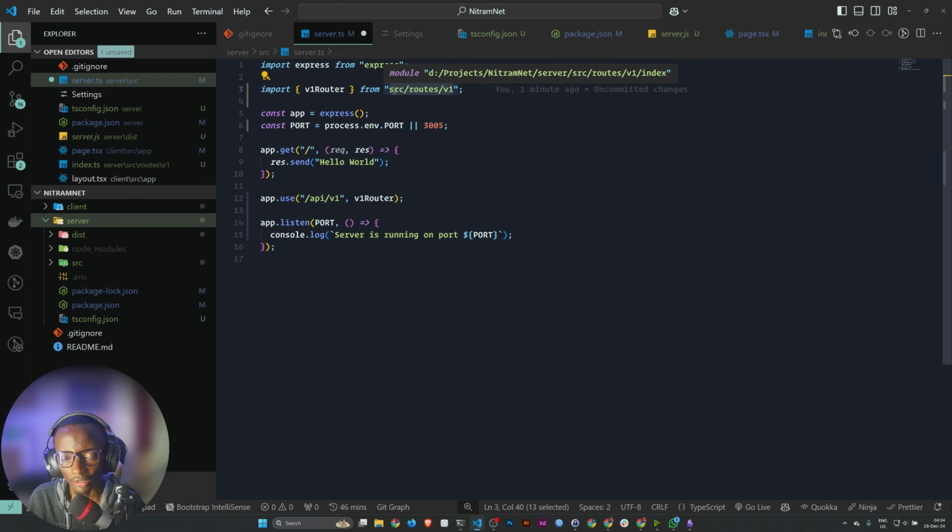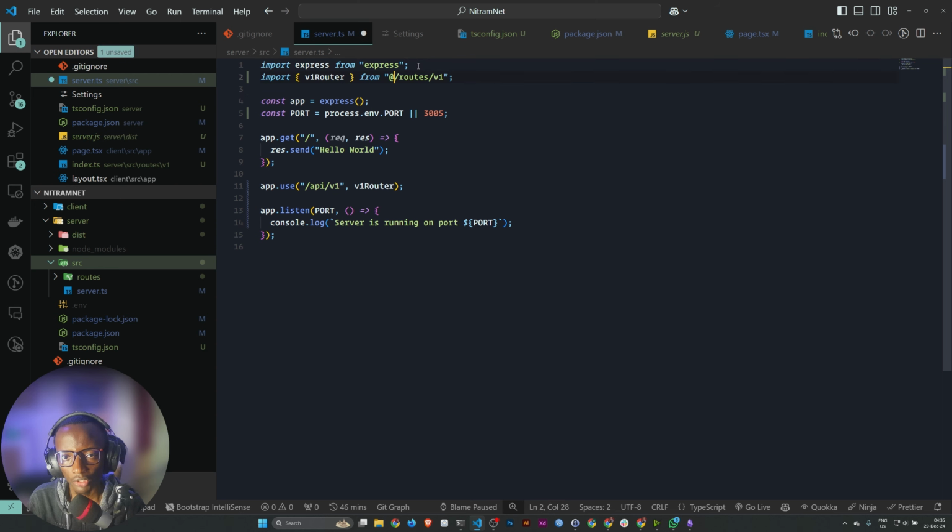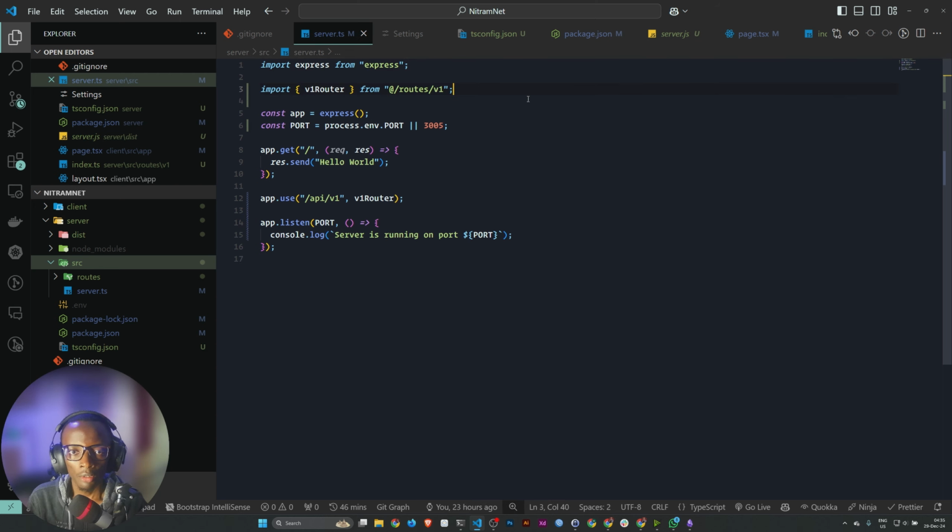So this is not an absolute path, and having it this way in the server.ts file, we're kind of stating that from here, so when you're in the source, because the server is in the source folder, move into the source folder, then the routes folder, then v1, and in there you'll get the index file. So that is not the case. So this is better interpreted and better understood by the compiler.